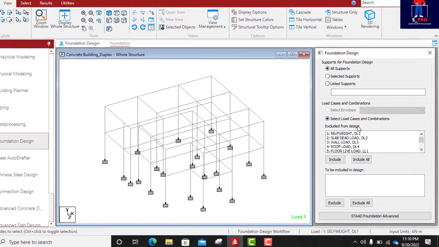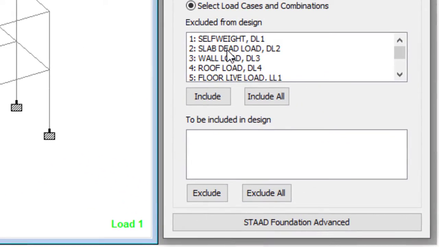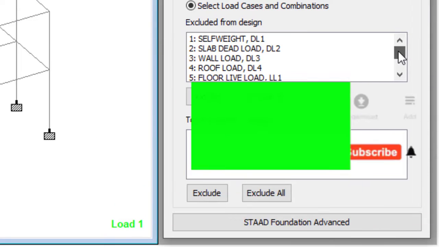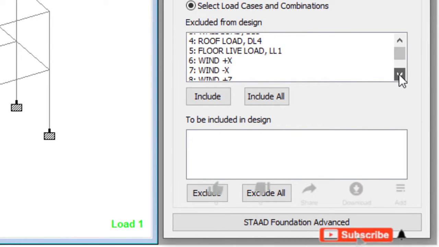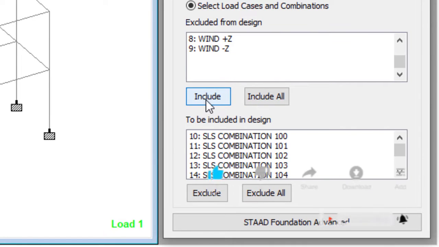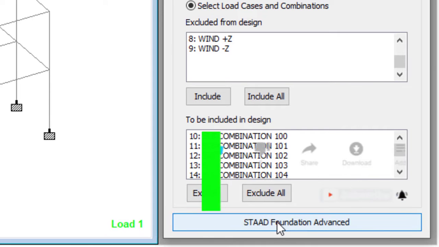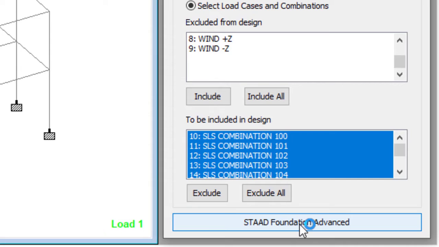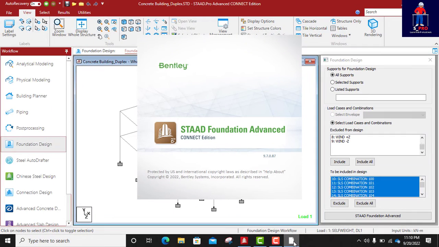So you look at your left hand side under this excluded from design, we select our load combination. So you just select all the combinations from SLS to Ultimate. I will include it here. Then I'll click on Start Foundation Advanced. It's as simple as that. To take us to Start Foundation is loading. Let's wait for it while it comes up.